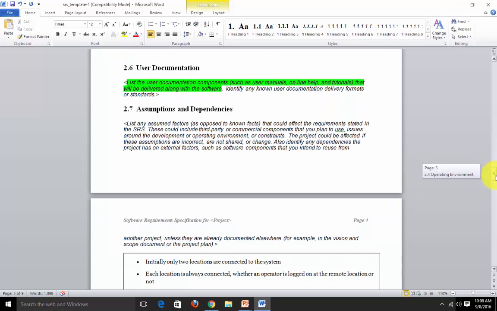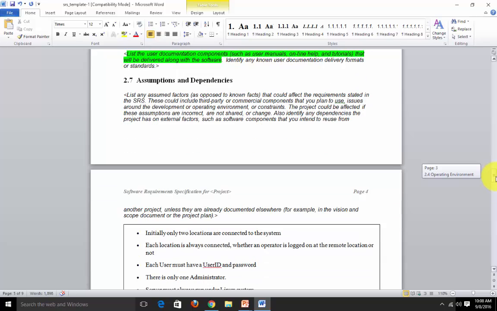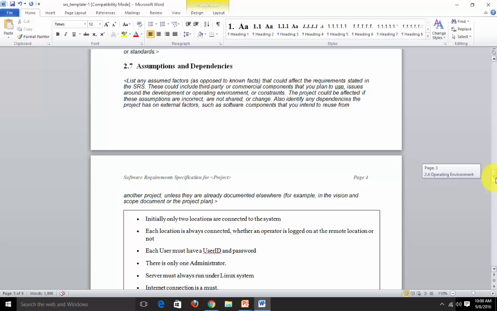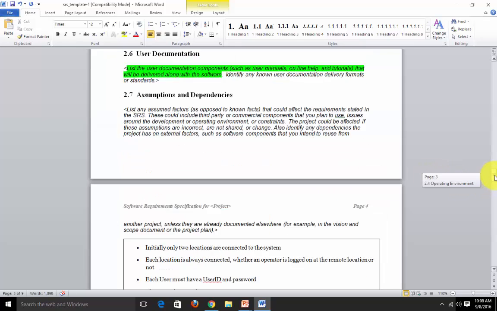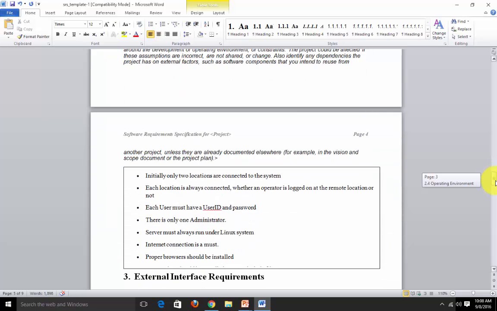Assumptions and dependencies are also documented. So what are assumptions and dependencies? I have given an example here. Initially only two locations are connected to the system. Let's say that you are building a web application for a huge organization. So initially you are connecting only two parts of the organization. One part is in Bangalore and another part could be in Chennai. So only two branches are connected. So we can say that that is one of your assumptions, and it is a dependency.